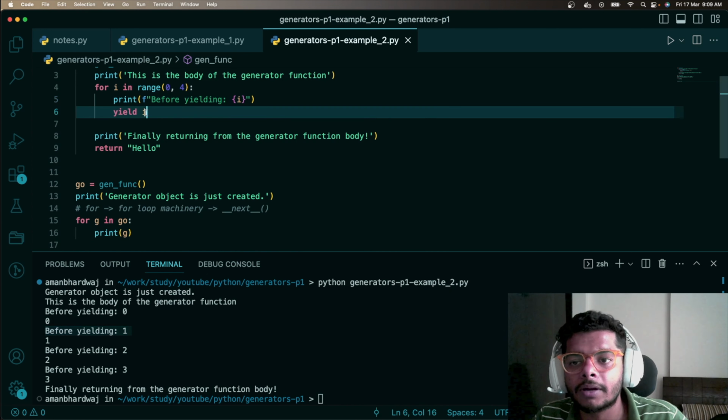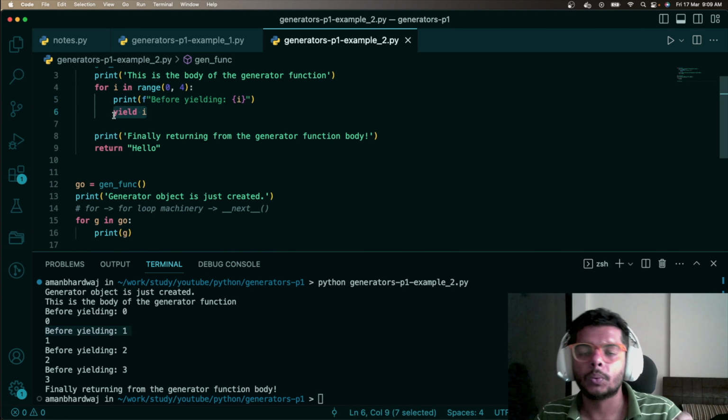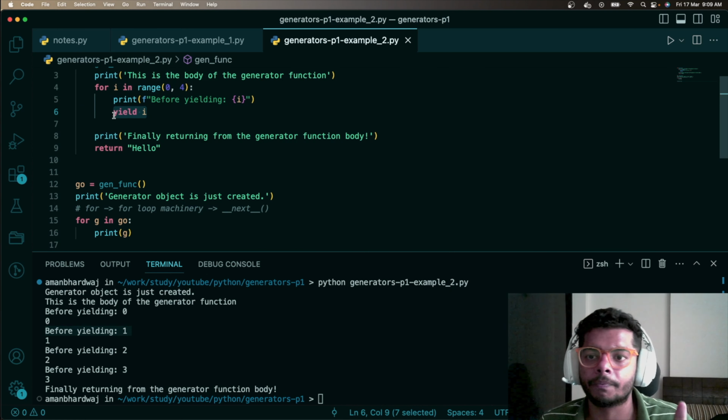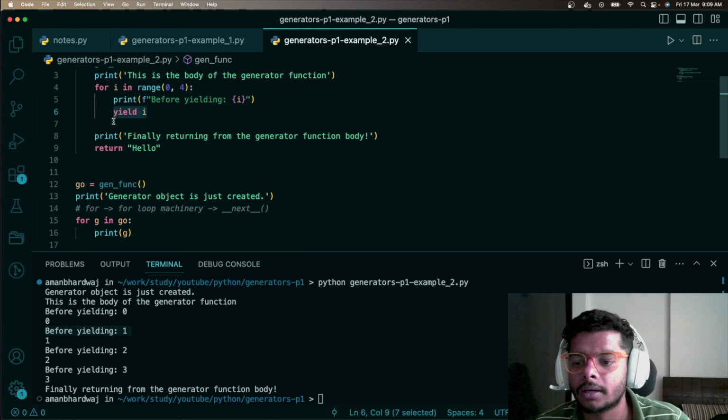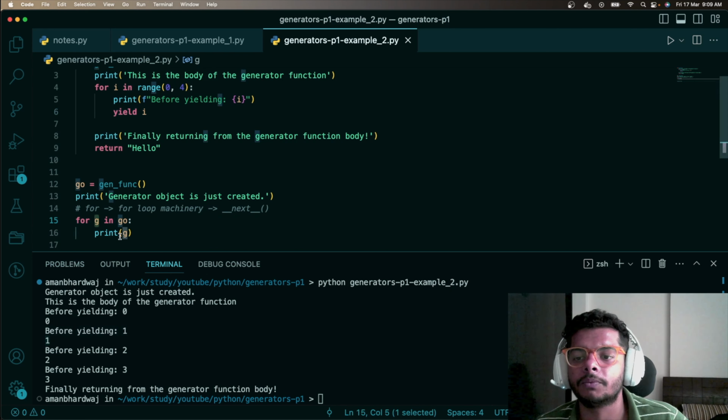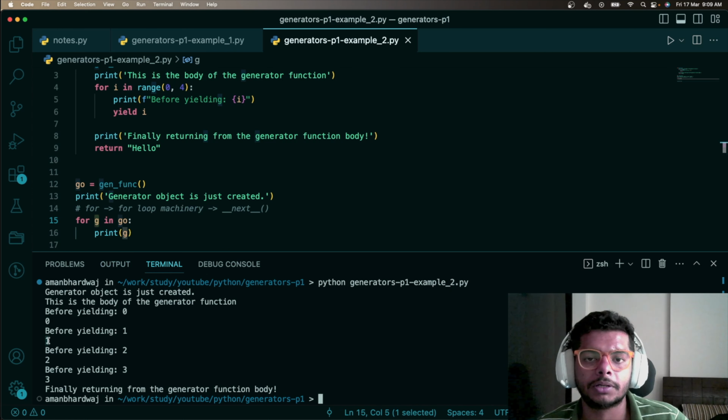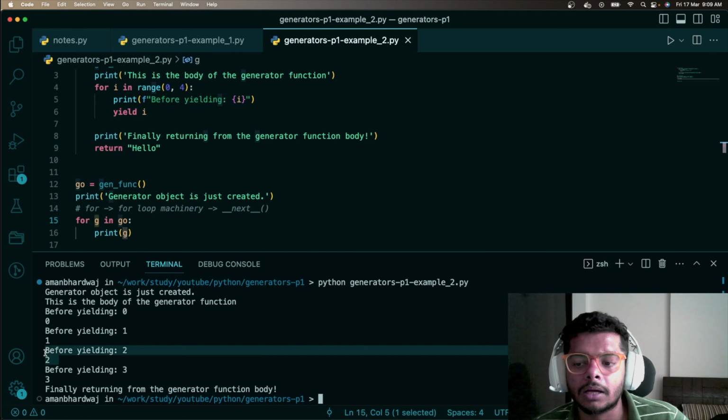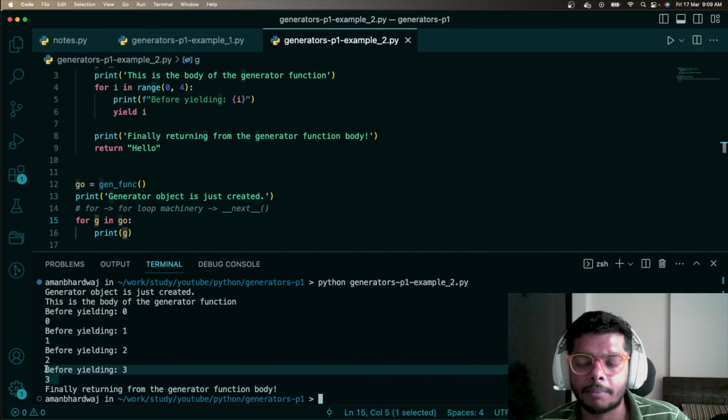And then it will encounter the second yield statement, which is yielding 1, and then that yield will travel back up to your for statement. G will be assigned with 1, and that's where we are printing G. And this is how this statement is coming from here. Same thing will happen for 2. Same thing will happen for 3.